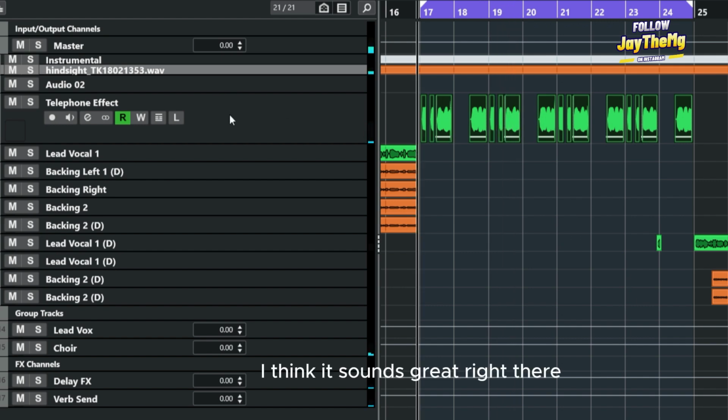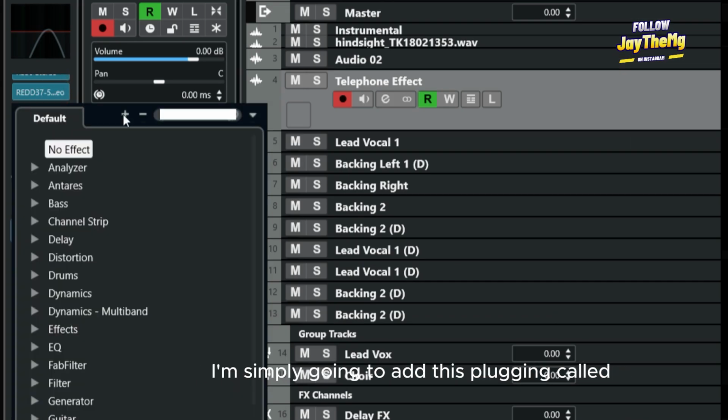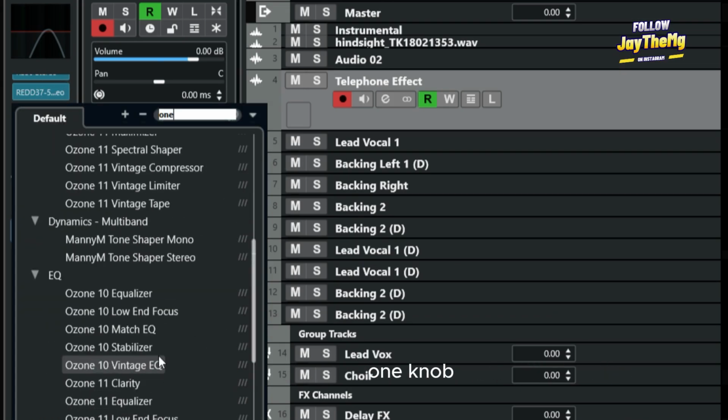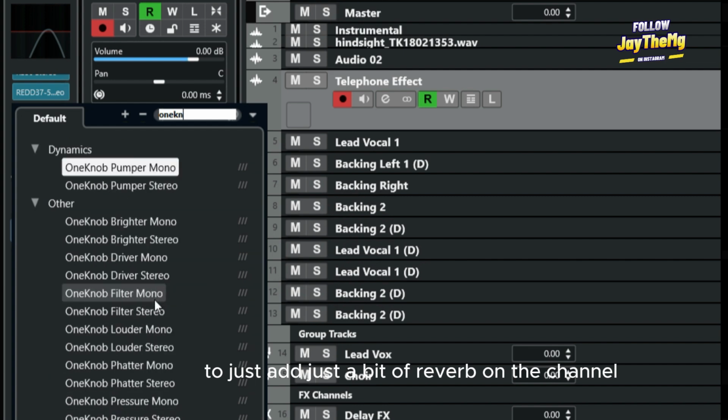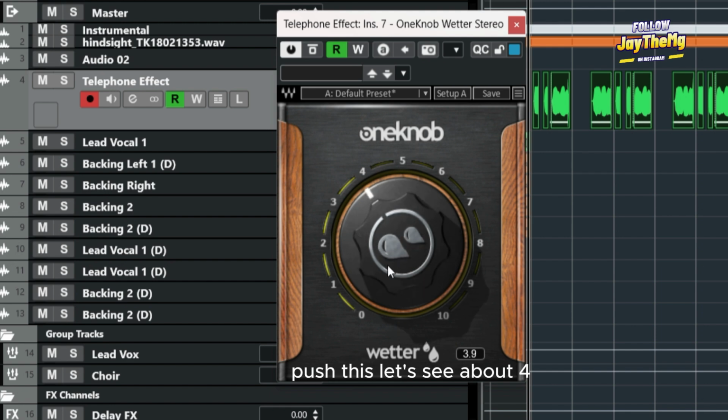I think it sounds great right there. I'll just come to the channel and just below, I'm simply going to add this plugin called OneKnob to just add just a bit of reverb on the channel and not on the group right here. Push this, let's say about 4.